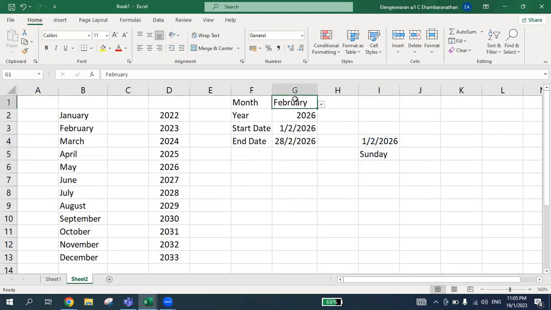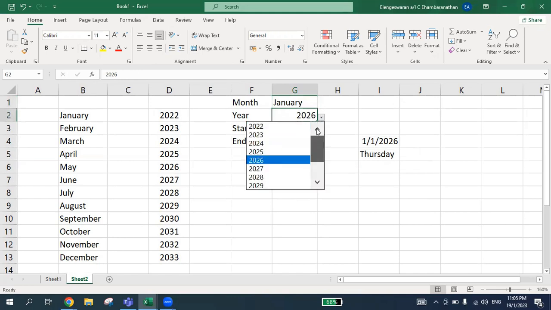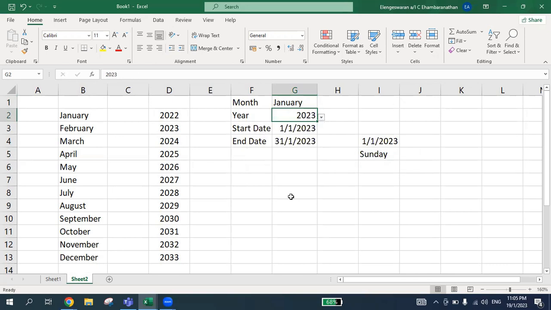So if I choose January, it shows that 1st January 2026 falls on Thursday. If I want to know 2023, the 1st January of 2023 falls on a Sunday. So this is how I can play around with the data.